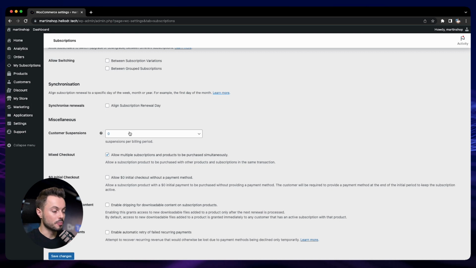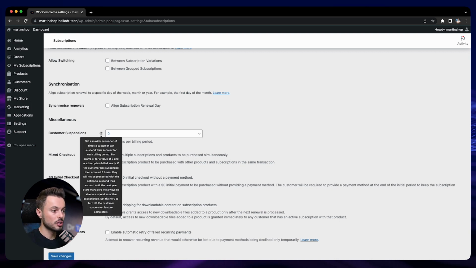Then here at the bottom of the page, you have a few additional options. So the first one is the customer suspension, which means in case you have a customer who suspends his subscription, you can set up a maximum number of times that they can suspend it. So for example, if you put 3 and your customer suspends their subscription 3 times, after that, they won't be able to suspend it again. They won't have the option anymore.